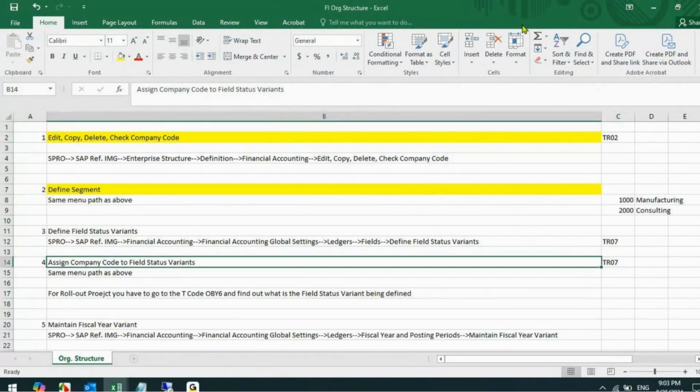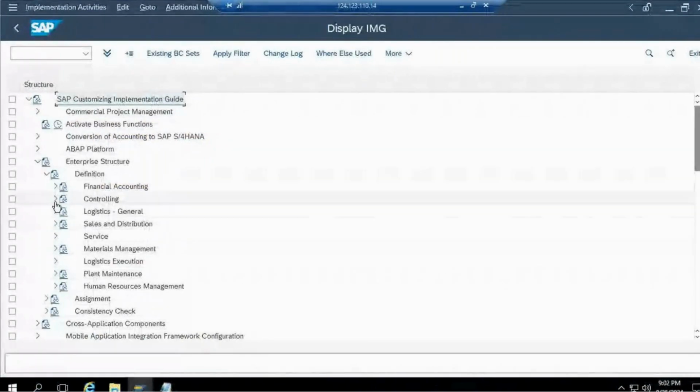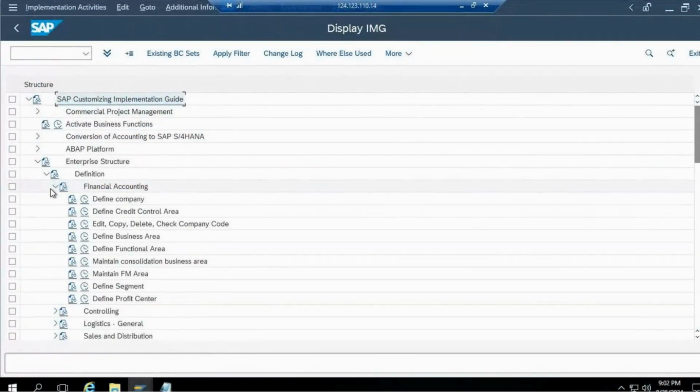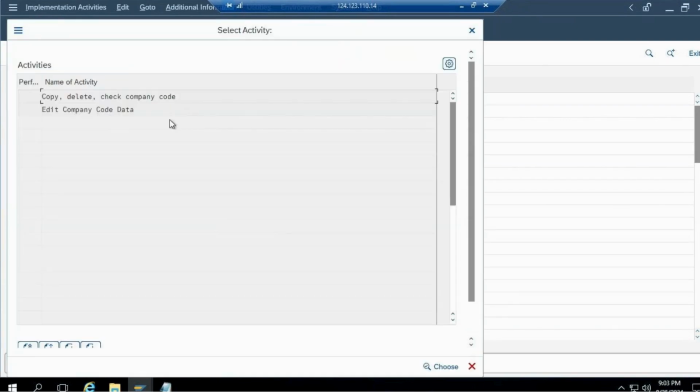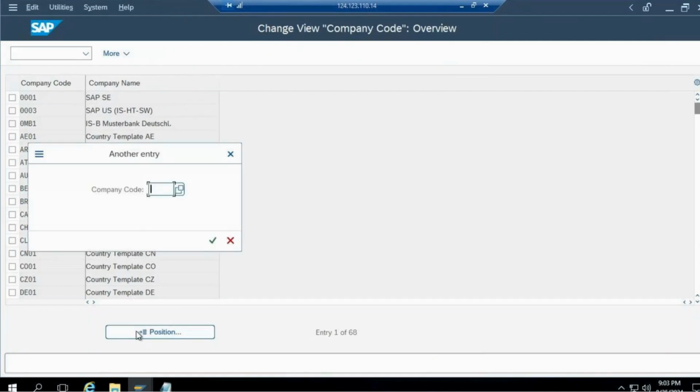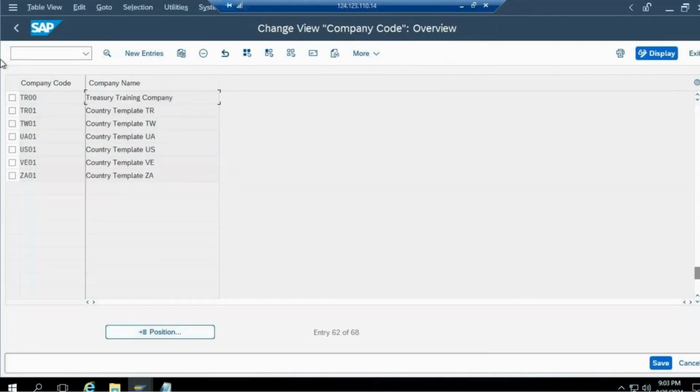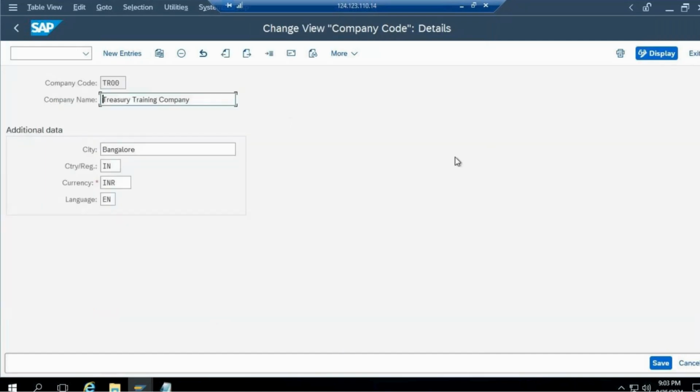So the first thing we're going to create, we go to financial accounting and directly go to define, copy, delete, check company code. Why is the company code required? Because all the postings you do in Treasury have to be in the company code itself. That's the reason that for Treasury to run, the basic organization structure requires us to create a company code first. I think TR00. This is one training company code I have created.